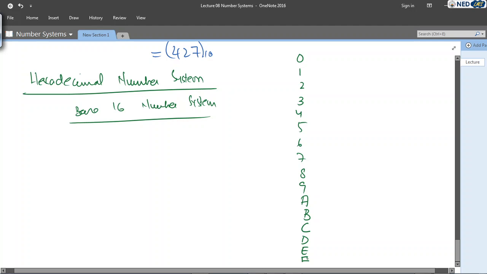In decimal, this thing is equal to 0, this thing is equal to 9, this thing is equal to 10, this is equal to 11, this is equal to 12, this is equal to 13, this E is equal to 14, and F is equal to 15. How do we count? So let's say we start the count from 0, 1, 2, 3, 4, 5, 6, 7, 8, and 9, A, B, C, D, E, F.